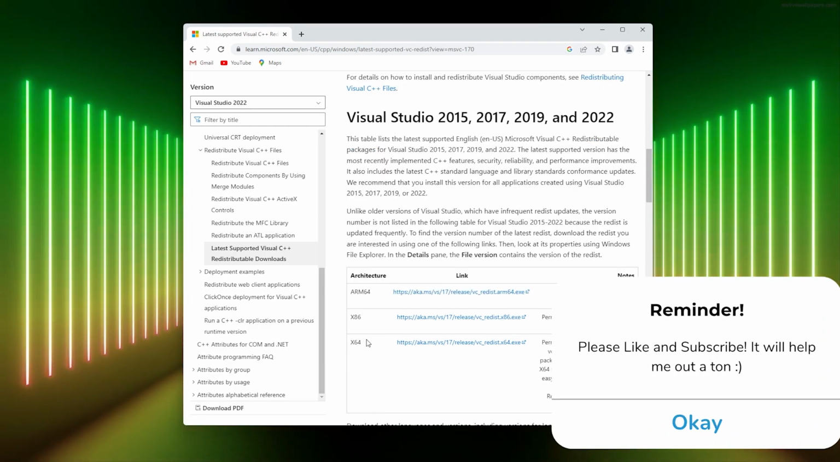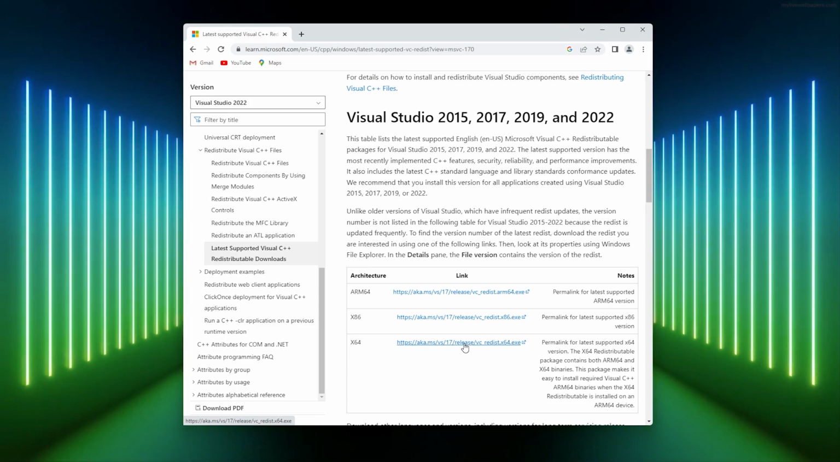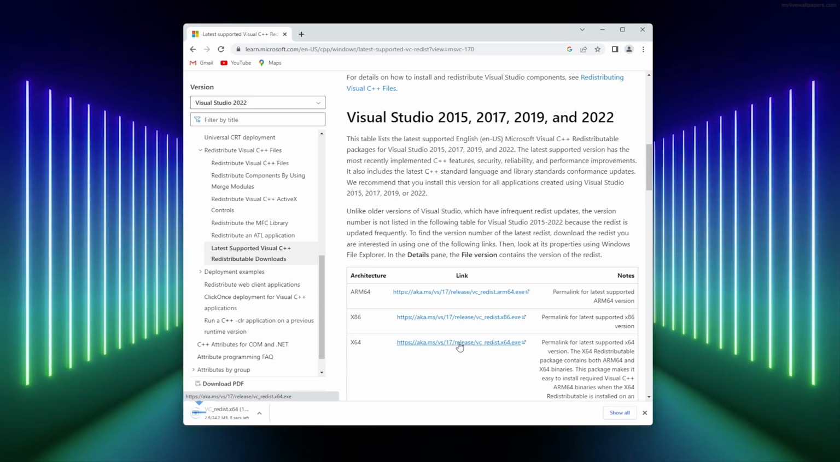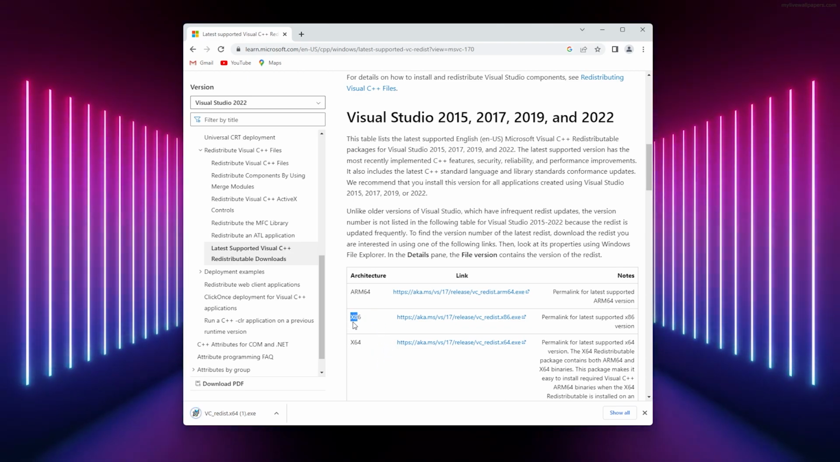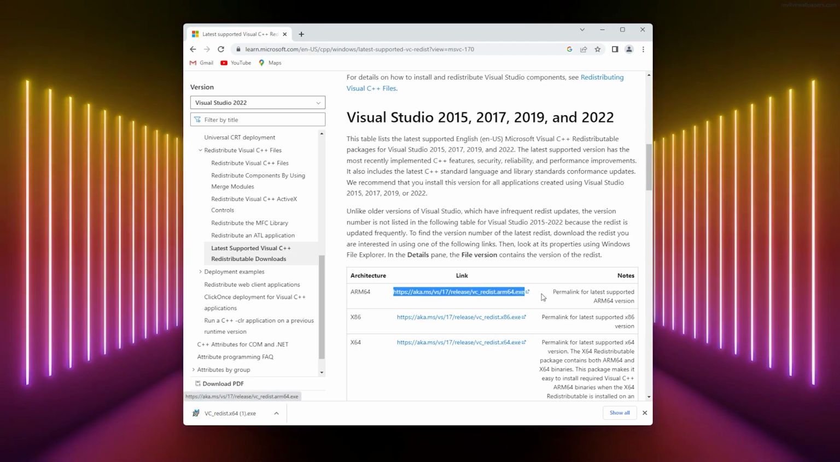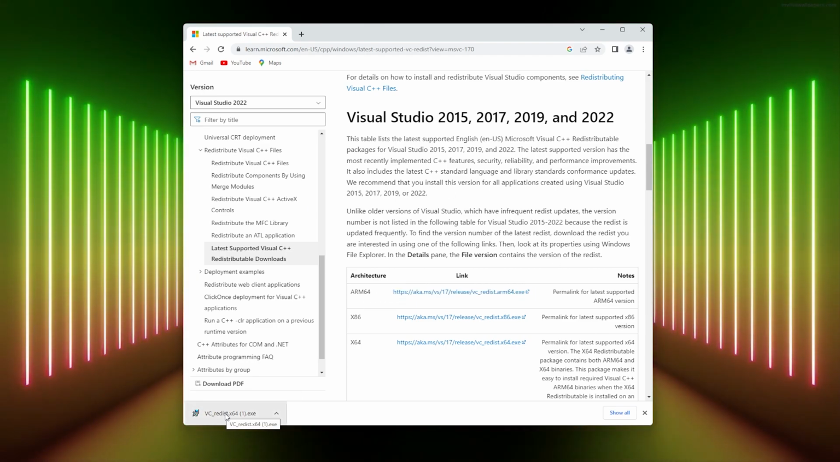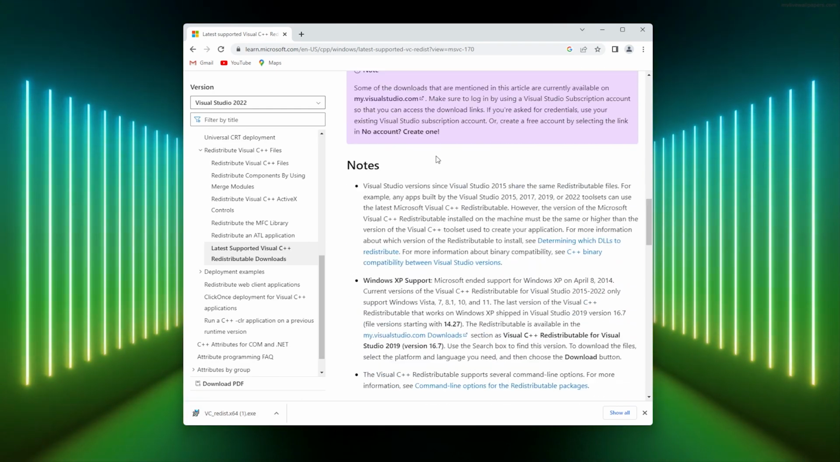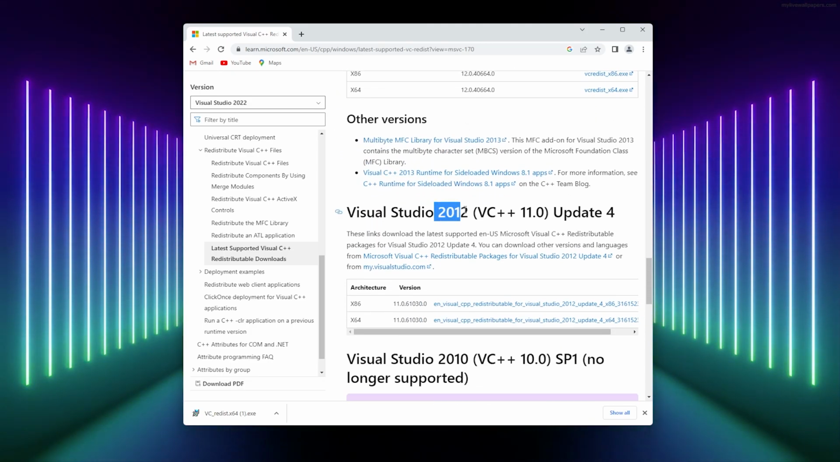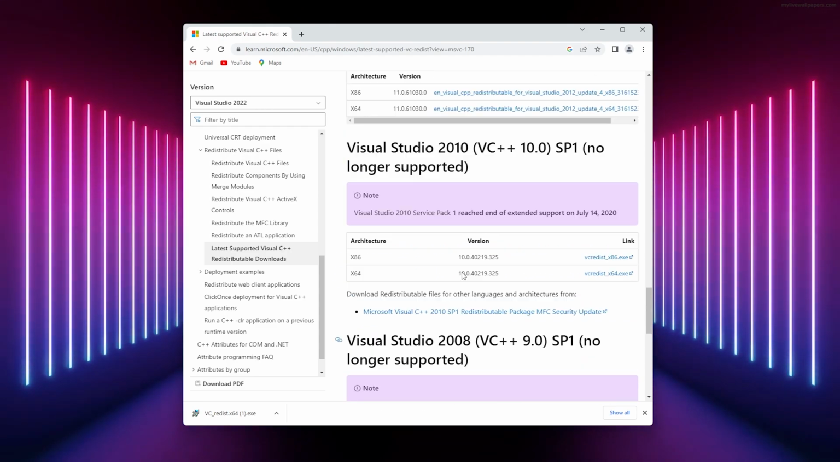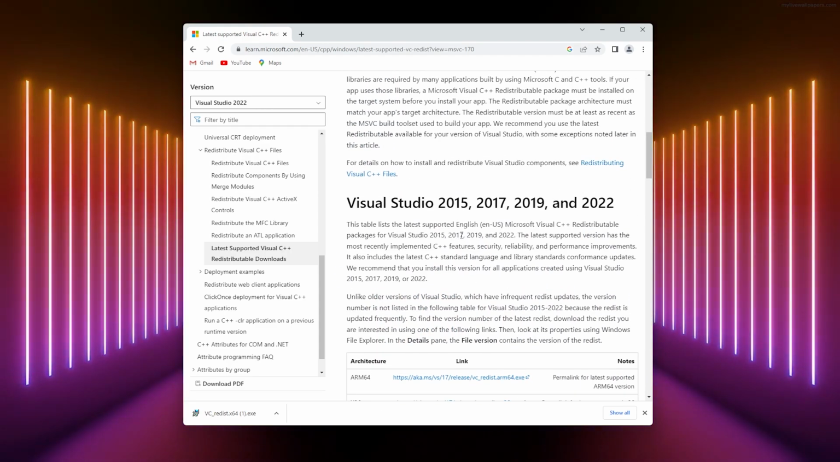If you run a 64-bit PC, you simply download this one. I download this one because I have a 64-bit computer. If you have a 32-bit, you download this one. If you have the ARM64, you download this one and you simply run the executable and it will be done for you. If you have an older PC or laptop, simply go down to the 2013 version or the 2012 or 2008 version. Now let's head right into the next step.